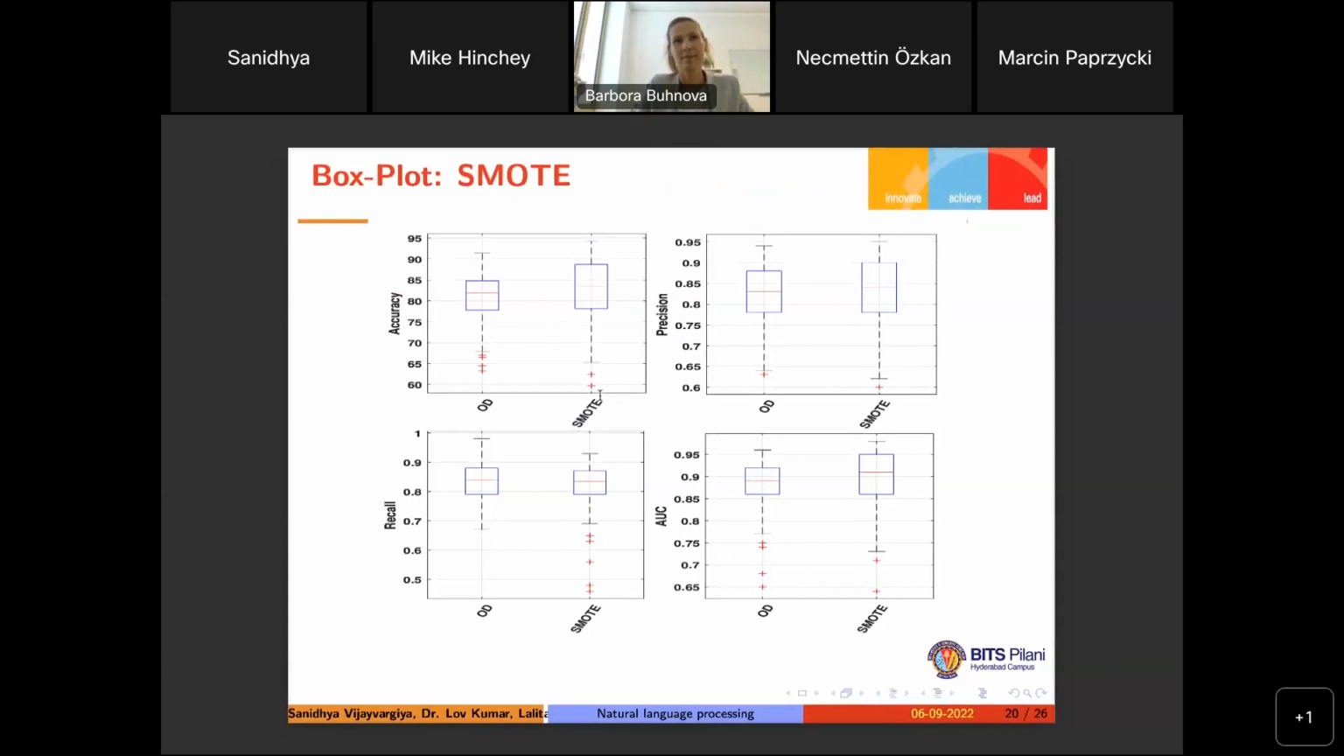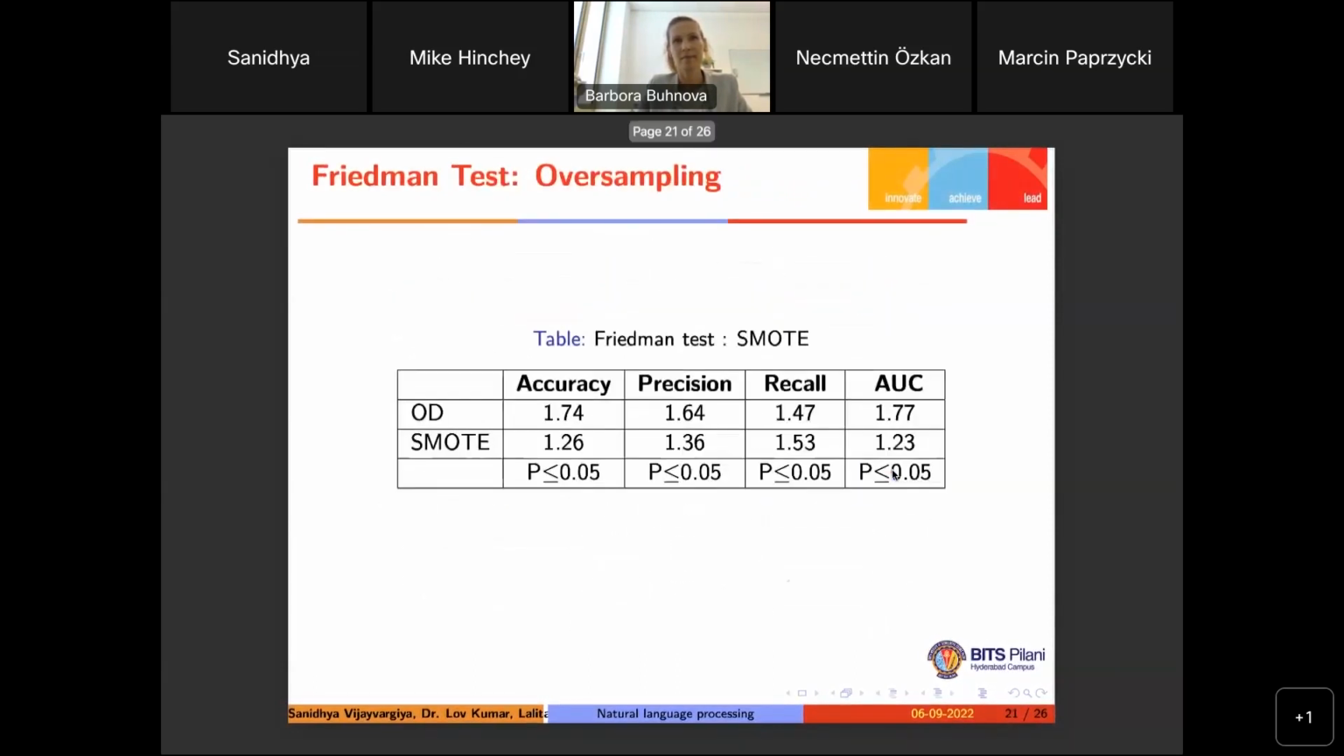And this is a comparison of how the performance improved with oversampling. It's clear to see that it has a positive effect on the performance of models, and there's a considerable improvement. And this is validated by the Friedman test. As we can see, 1.23 is the lowest mean rank out of the two. And again, the p-value used is 0.05.